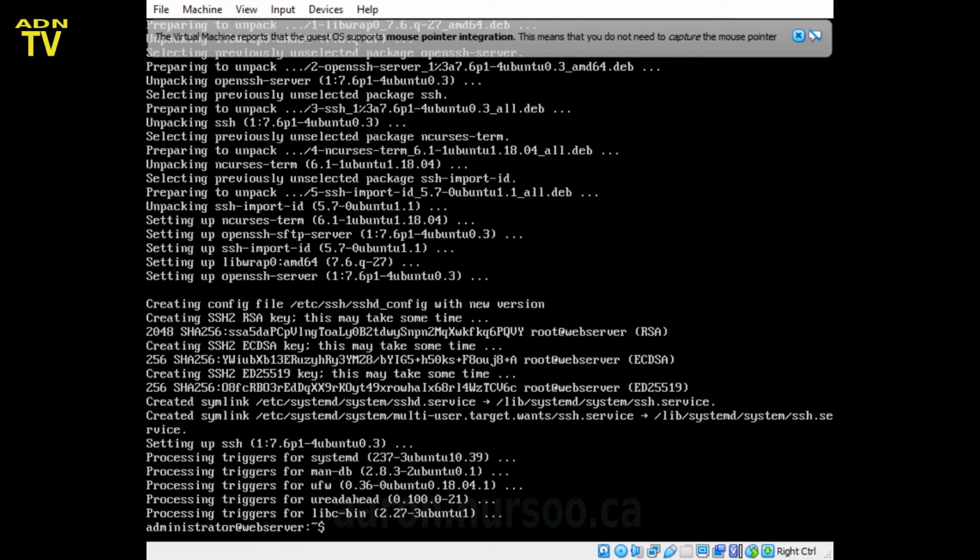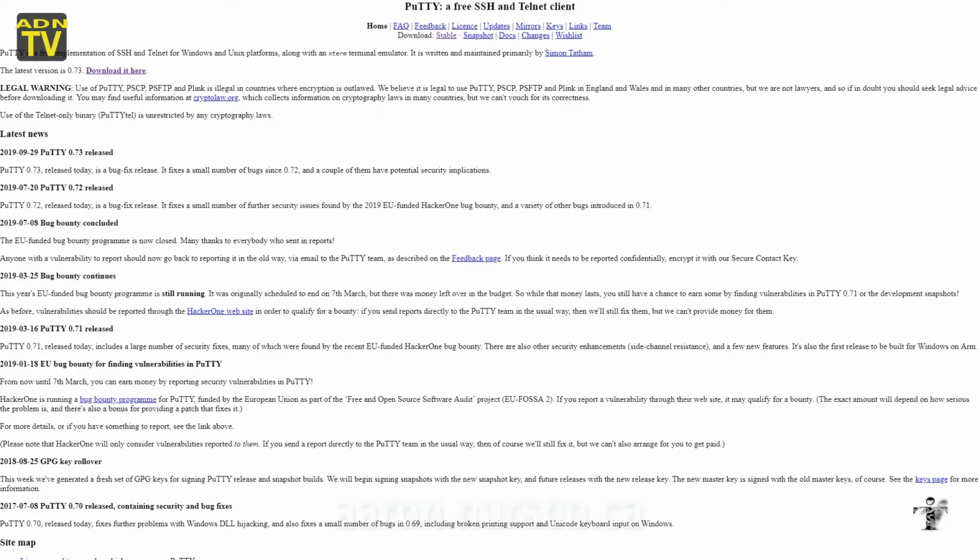So I'm going to take a quick moment and we're just going to look at the PuTTY website. So this is one of the methods that you can use to connect to your server remotely.